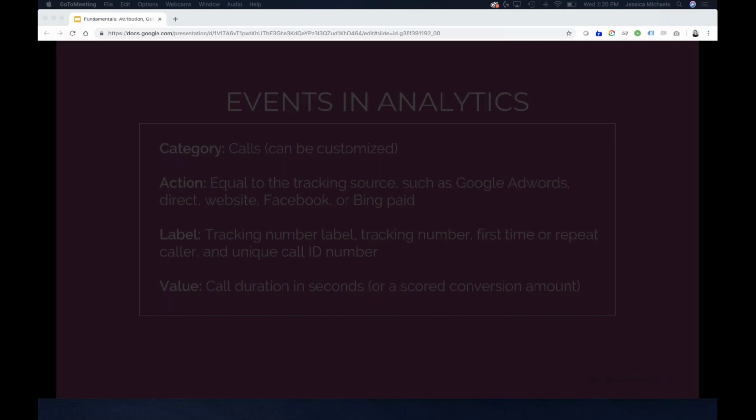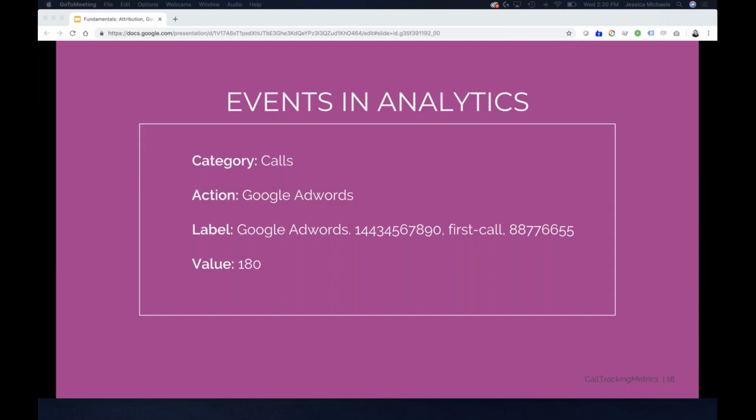So here are some examples of what an event might look like in analytics. Here's one for a Google AdWords call. The category is calls, the action is AdWords, the label would look something like that, and the value would be 180, which would mean that call was three minutes long.